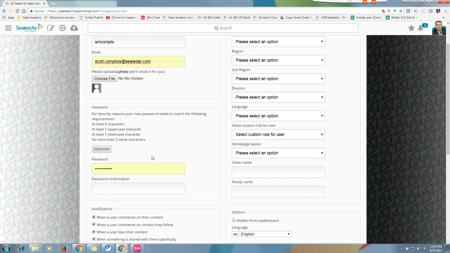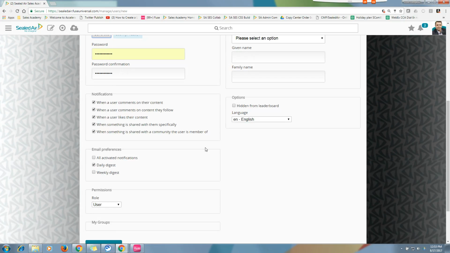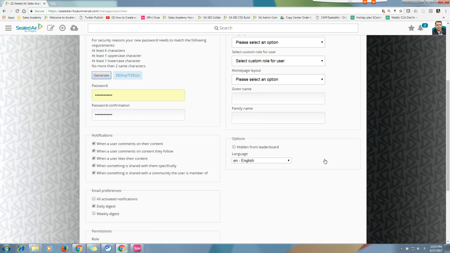The next thing we want to do is generate a password for them. Now, we don't need to share this password for them. This password only works with the mobile phone application. But when the user logs in the first time, it's going to ask them to set that password. So we just generate it to create the new account. No need to share it. Notifications are set as a default already, and so there's no changes to be made there, and they should be a user role and no other role.